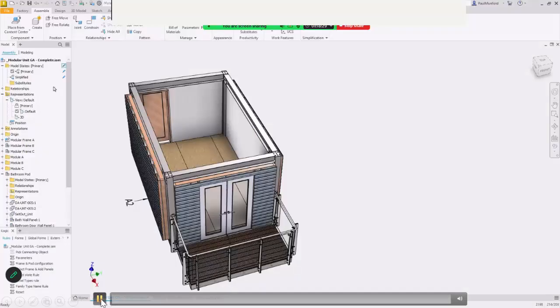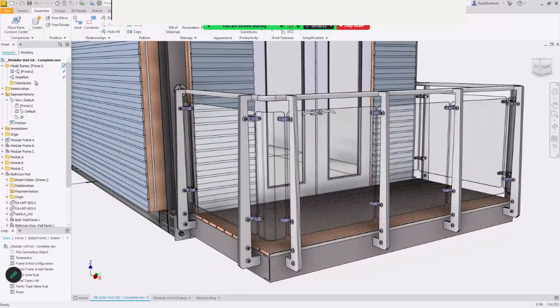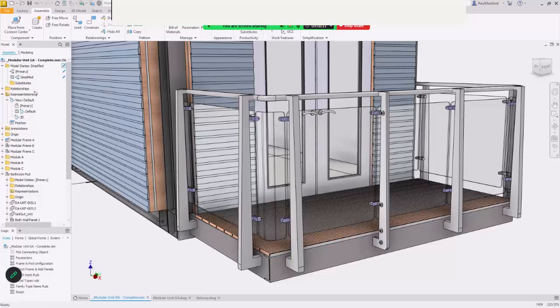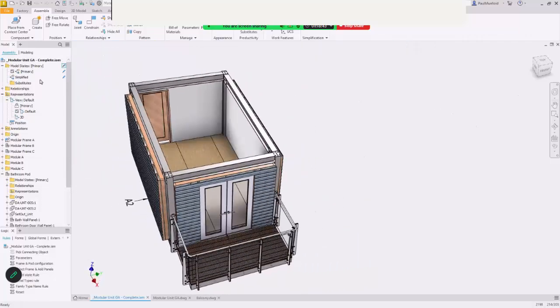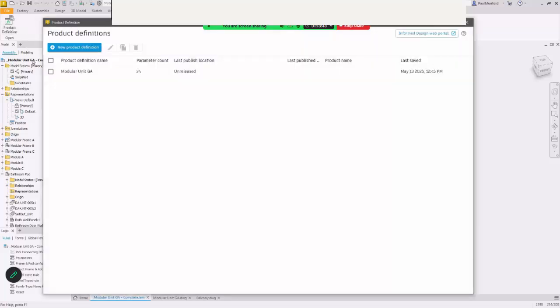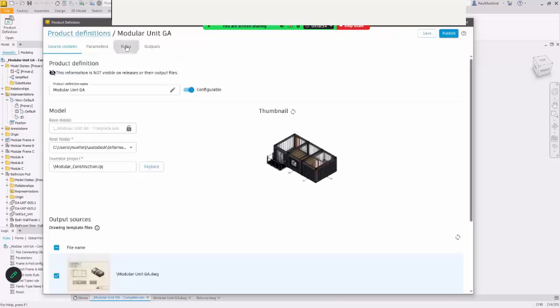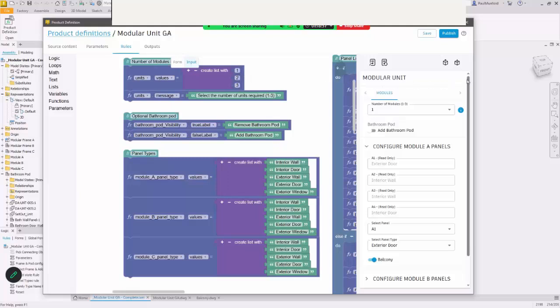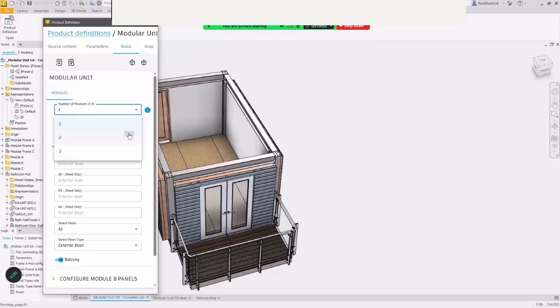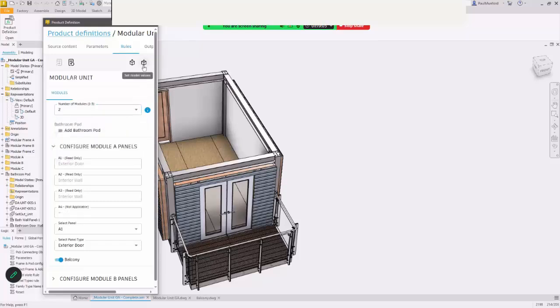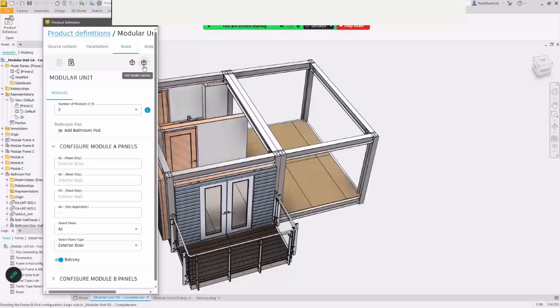So first, we start with Inventor. Here we have the ability to switch between primary detailed representation and simplified lightweight representations. Then we go to the Inform Design add-in ribbon and to the product definition interface. Here we have an existing product definition, so we are going to edit inside the product definition. We have a set of rules, which you can see there, that govern the way we make this modular unit so that it becomes configurable.